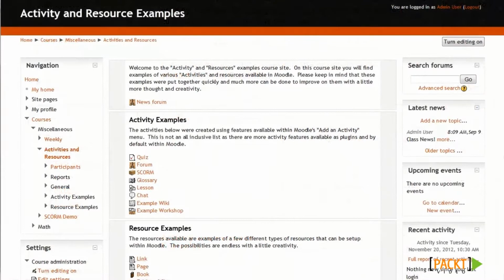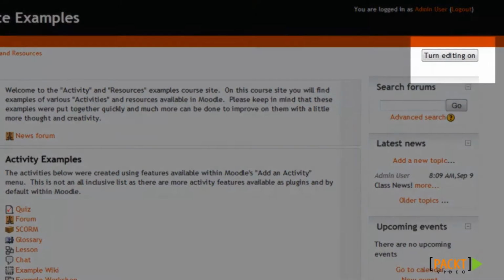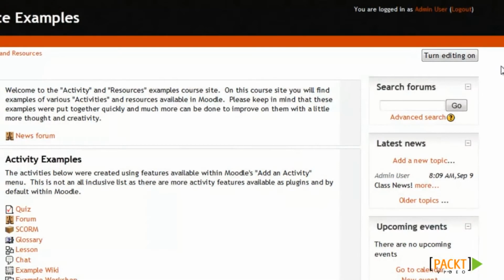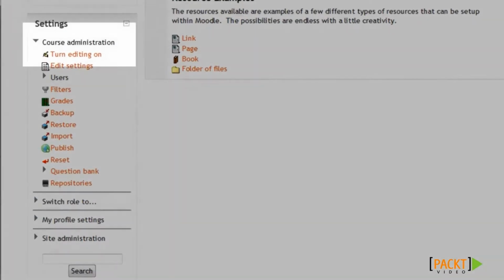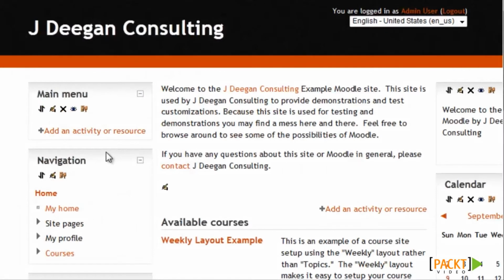And if you're on a course site like this one, you can turn editing on by using this Turn Editing On button in the upper right corner, or you can scroll down to the Current Page Settings option and turn editing on right here. After turning editing on, you may notice that you have some new options appear on the screen. These are the options you'll use to edit text on the page or add activities and resources. So let's take a closer look at each of these options.